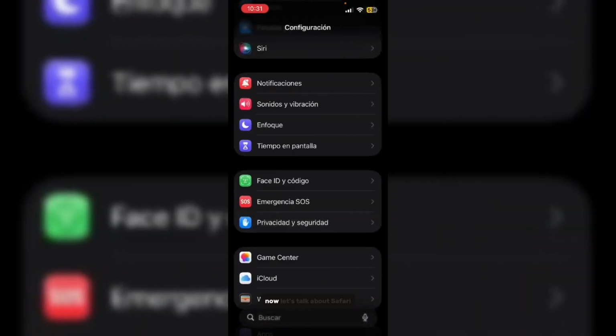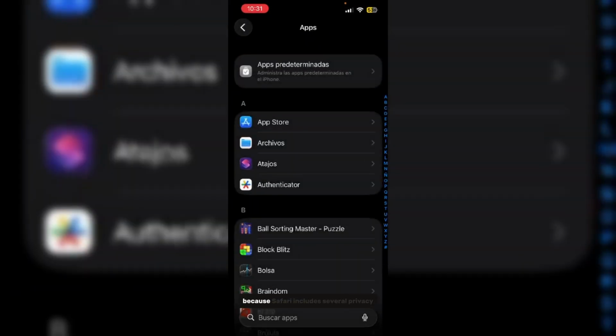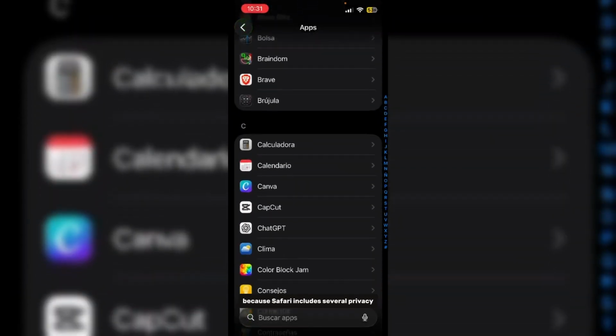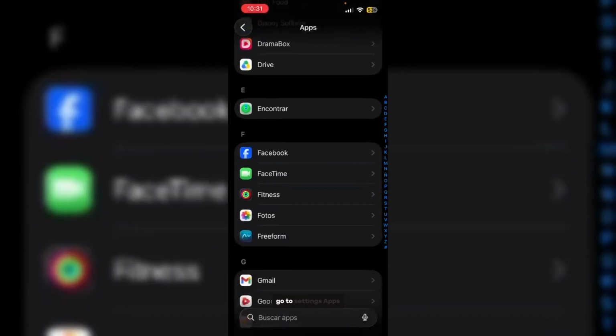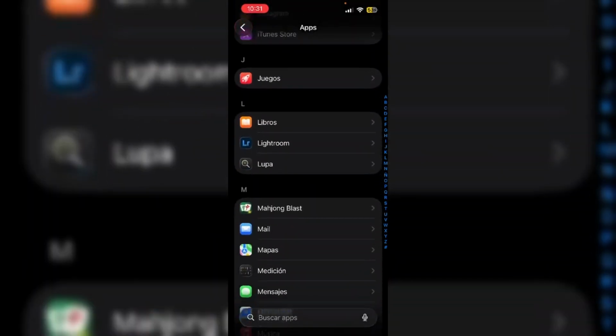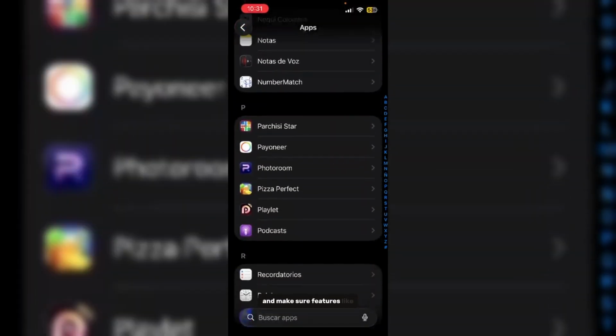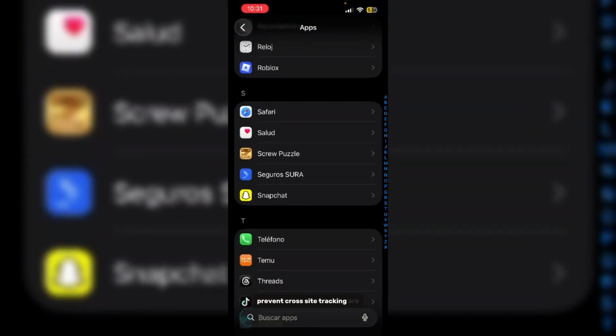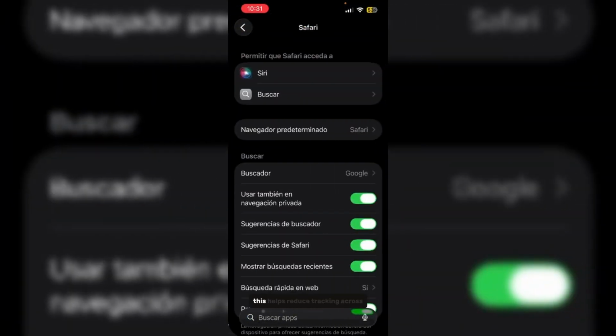Now let's talk about Safari, because Safari includes several privacy protections. Go to Settings, Apps, Safari, and make sure features like Prevent Cross-Site Tracking are enabled. This helps reduce tracking across websites.